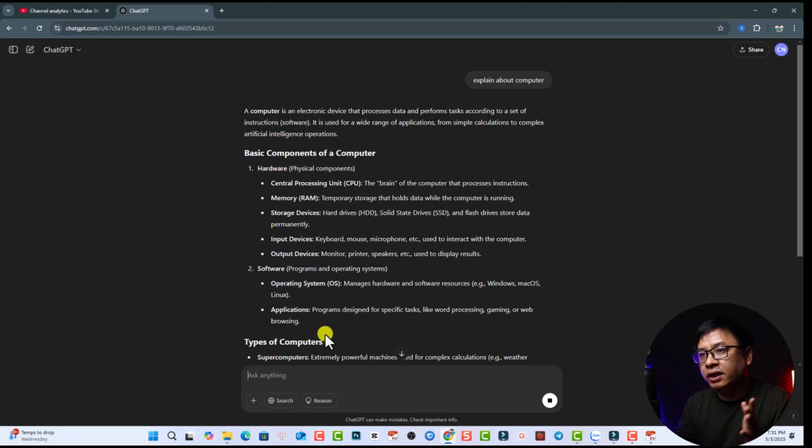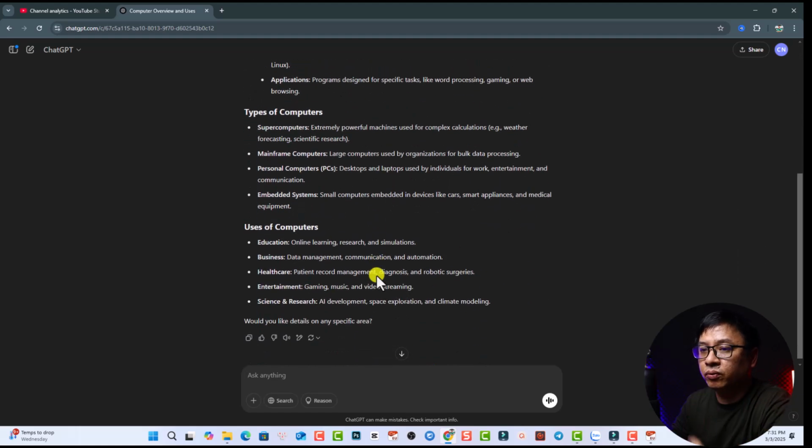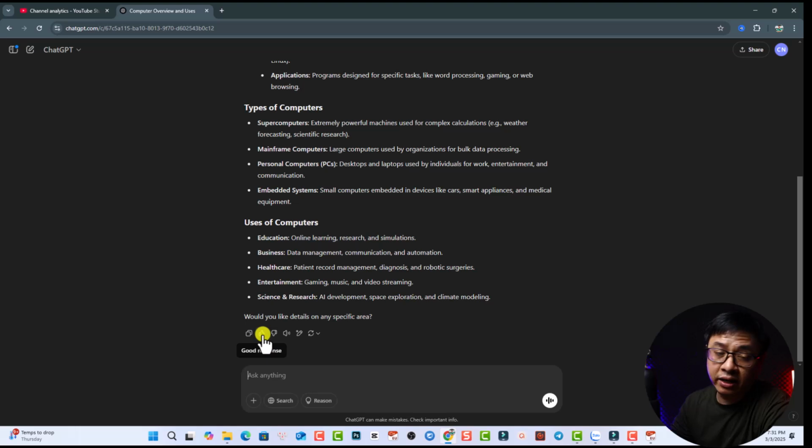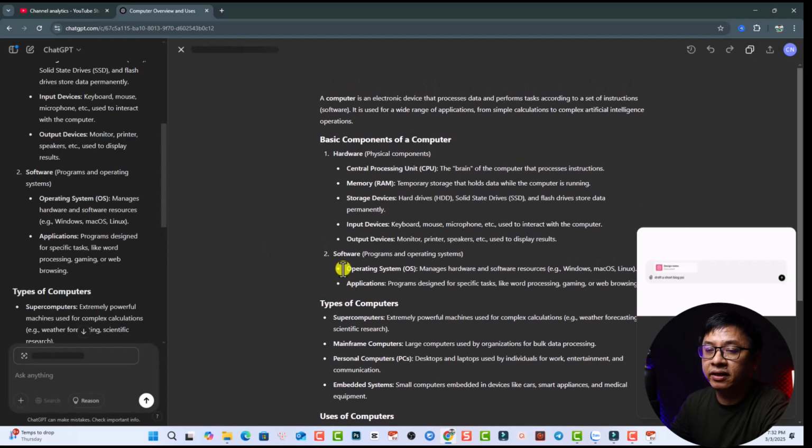So this is how we interact, or how we ask ChatGPT to give an answer to our question. After we get the answer, we have some buttons here. We can like the answer, we can dislike, and we can copy the answer, and we can read it out loud. So we can click this speaker icon. It will read out loud using the default voice. Okay, and we can edit in Canvas. So this is a new thing. If you want to edit the answer, we can just click here to edit the answer.